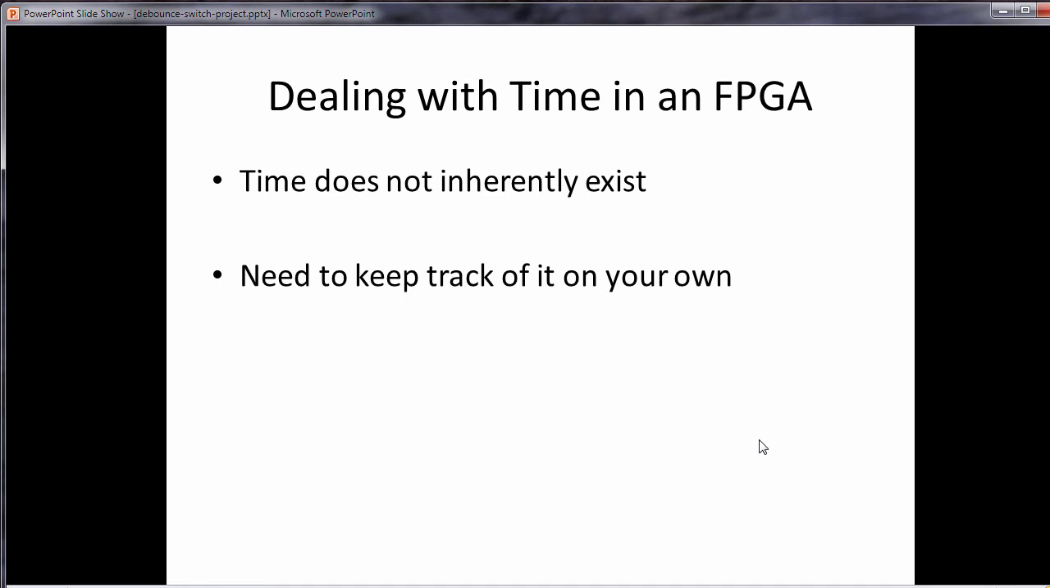But the first thing we need to talk about is how to deal with time inside of an FPGA. So we know that the switch is glitching for some amount of time, and we're going to say, okay, well, let's filter that out. And we need to talk about how we can do that. So time does not inherently exist inside of an FPGA. I've mentioned this in the past, but there's no way to just tell your FPGA to do something and then wait for a little while, wait for a millisecond, wait for a second. That's not possible. It's not built into the language. It's not built into your synthesis tools. You have to be a little bit clever with how you keep track of time inside of an FPGA. You need to keep track of it on your own.